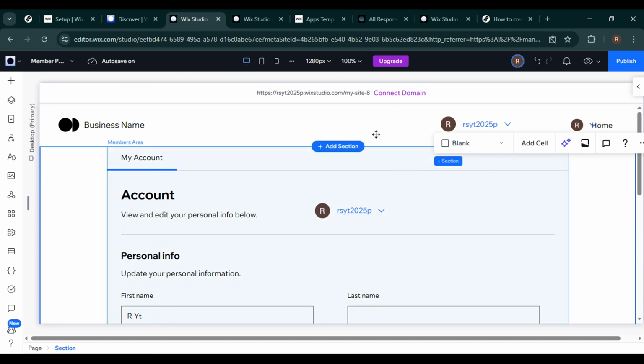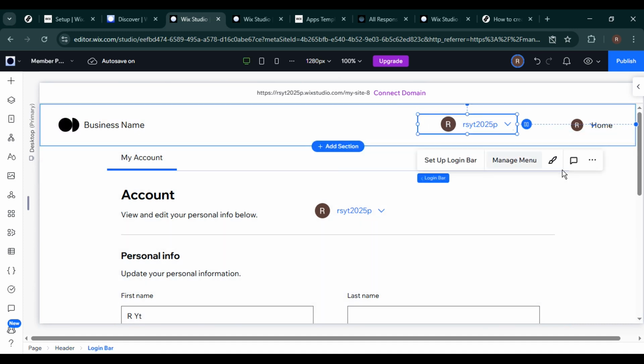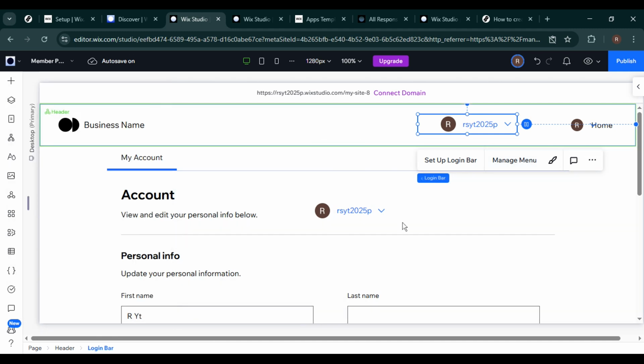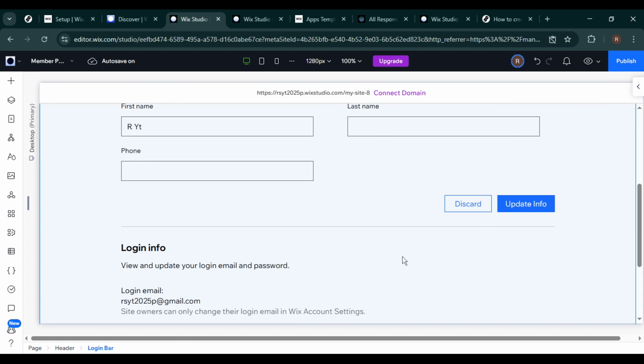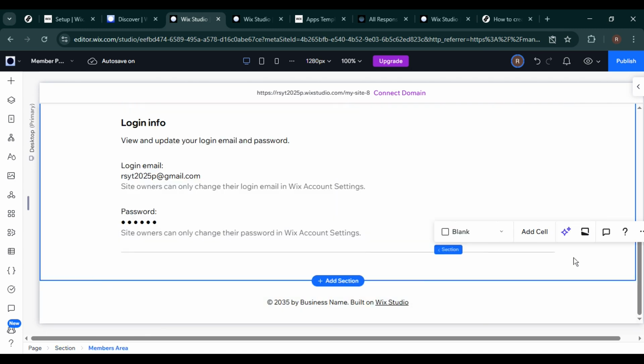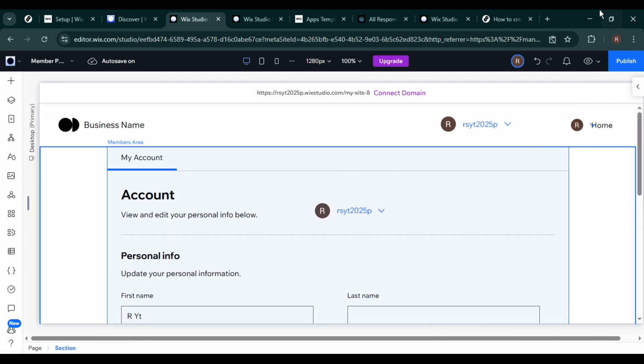Wix allows you to control what information users need to enter when they create an account, such as name, email, and password. This is useful if you want to keep registration simple or collect more details from your members. Once you're happy with the design and settings, make sure to save your changes. Then click Publish to make your login page live.